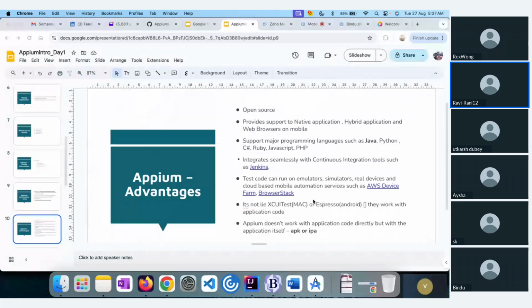And the integration with a CI/CD tool, that will be on a lot of people's minds. How do I integrate it? Appium supports the integration, whether it's Jenkins or CircleCI or GitLab, anything, it's not a problem. And you can run your test code on an emulator, simulator, real device, anywhere, whatever you name it, Appium will be able to test it.